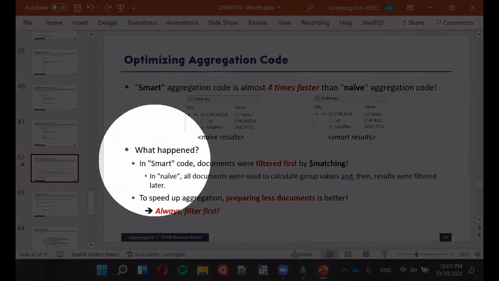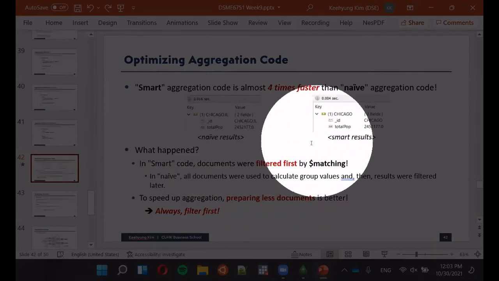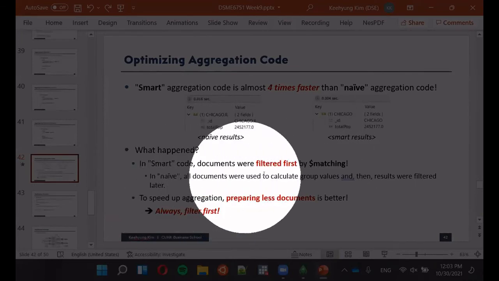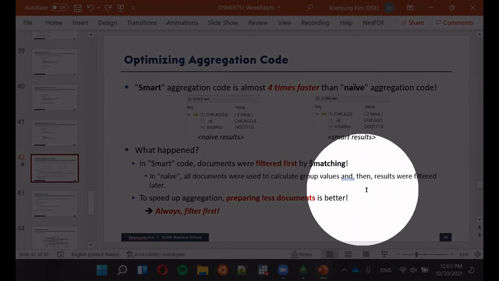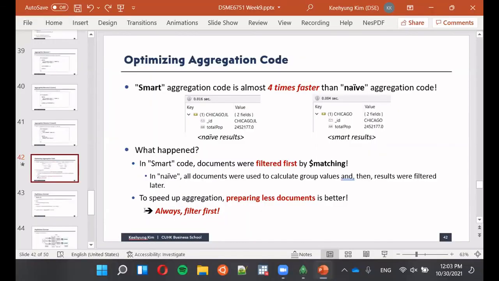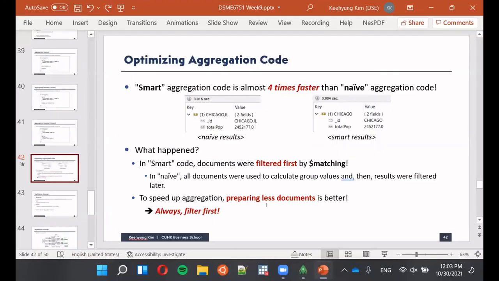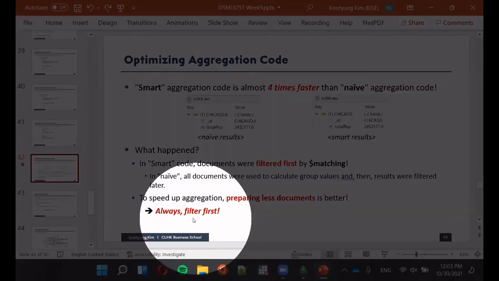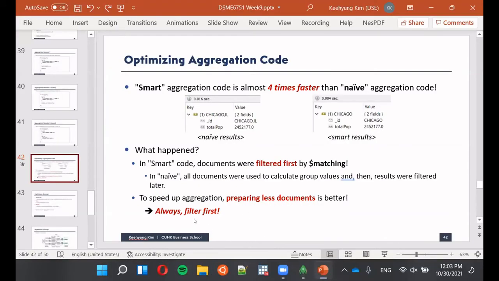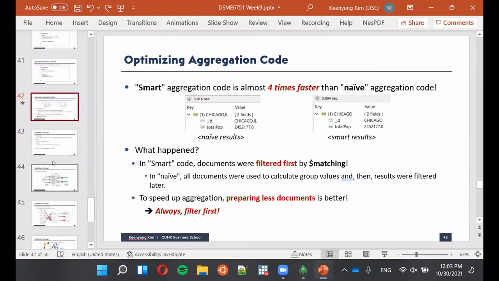What happened is this: in the smart code, documents were filtered first by matching. In the naive code, all documents were used to calculate the group values, and then the results were filtered later. So that's the main difference. To speed up aggregation, you have to think about preparing fewer documents and preparing smaller documents. Those two are important to increase the speed. So always filter first. If you are able to filter first, it is important to do it first.